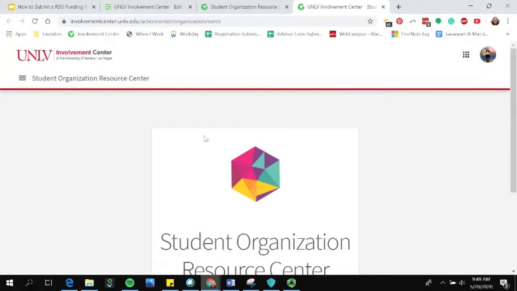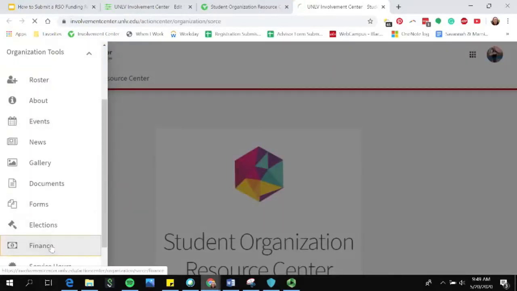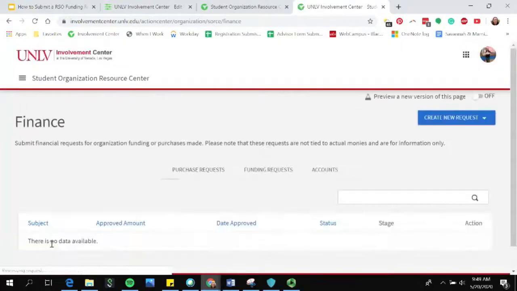Go ahead and click the Manage Organization button, and it's going to bring up the main Manage page for your RSO. You're going to click the hamburger menu here in the top left corner, and then scroll down to the Finance section. Okay. You're looking for this blue button in the top right corner that says Create New Request. We're going to create a funding request.